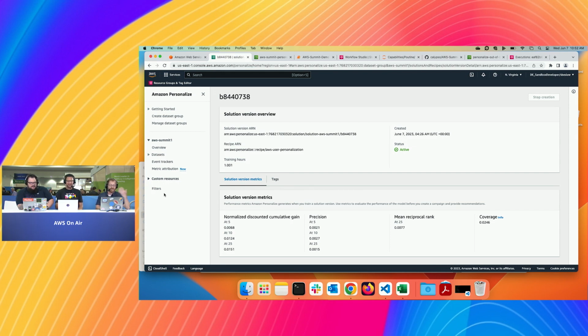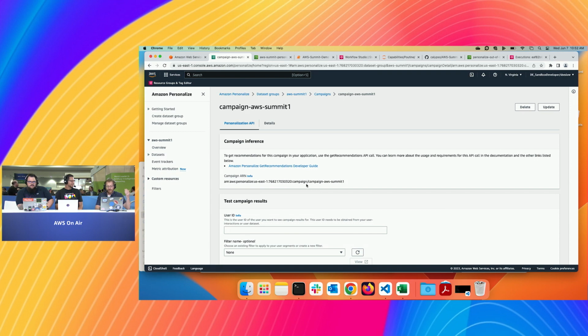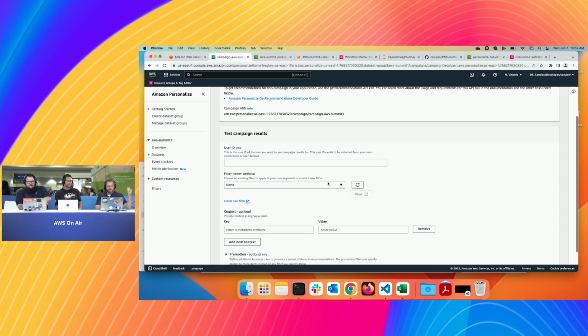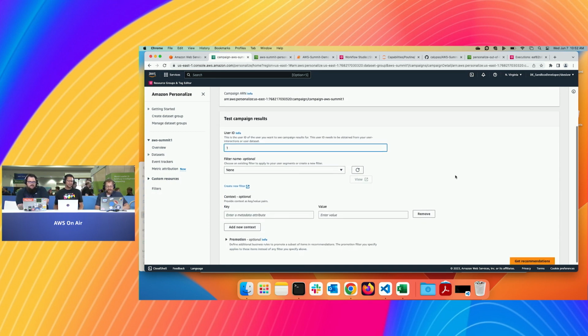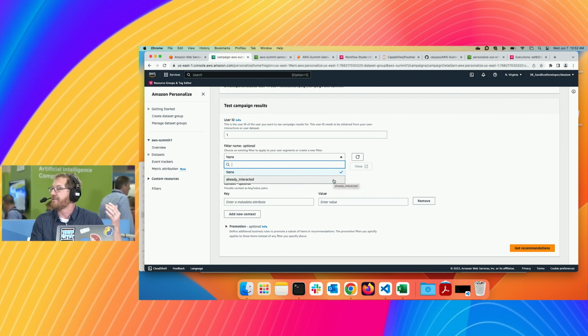The other is the last piece, which is your active endpoint that ends up in the product. Basically, you have an endpoint called a campaign. You create a campaign, and you have an ARN like you do for a lot of things. I pop in a user ID, and I can filter out stuff. If this user has already seen content, I could automatically filter it out.